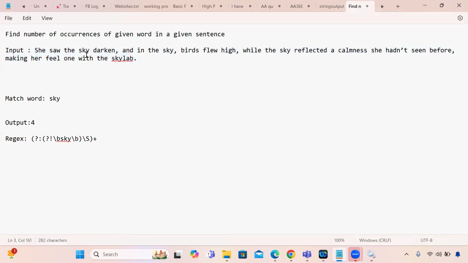Here the word sky has been repeated many times. Now I want to identify how many times the word sky occurs in the given sentence. That's the requirement. Here it occurs 4 times: 1, 2, 3, and here 4. Let's see how we can identify this using Automation Anywhere.